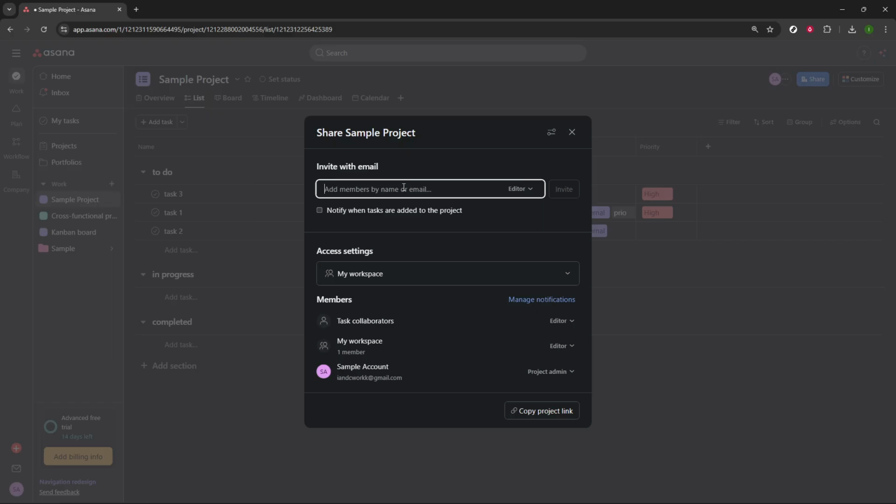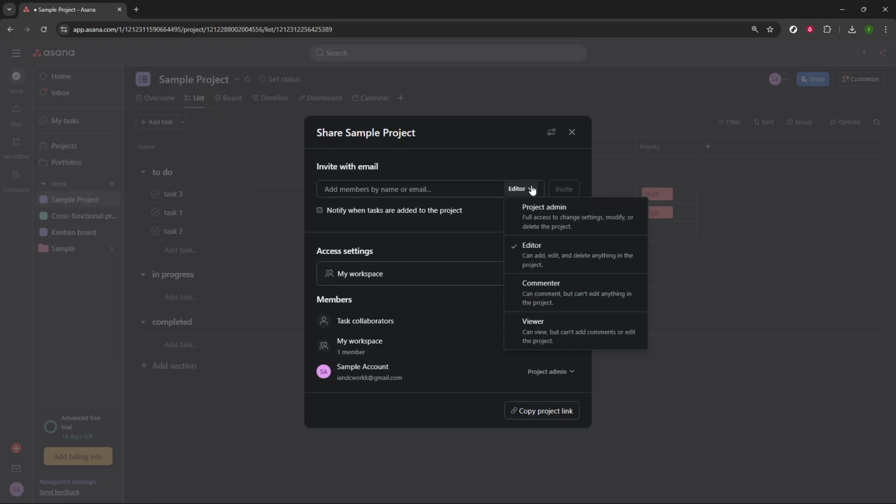Before sending the invitation, set the appropriate access level on the right side of the sharing panel. For most guest scenarios, viewer or commenter is the safest choice. Viewers can see the project without making changes, which is great for stakeholders who just need visibility. Commenters can leave feedback and ask questions on tasks while still being restricted from editing core details. Only choose full edit access if the guest truly needs to modify tasks and sections.